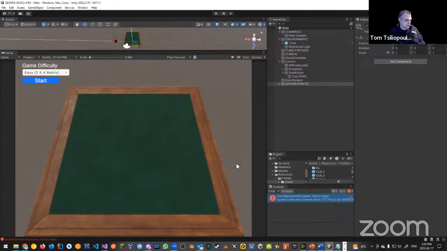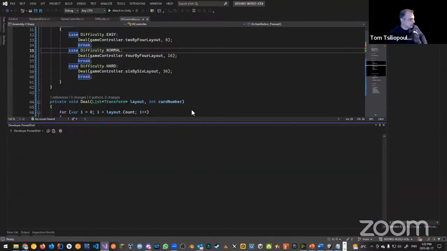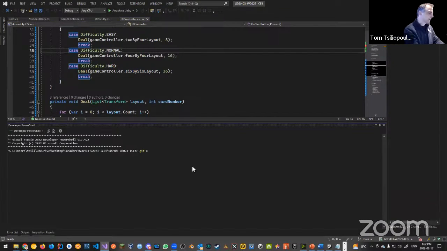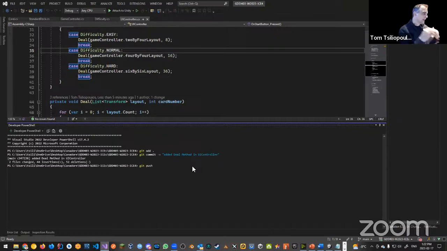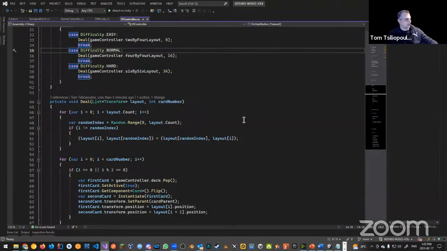So let's put this up on GitHub, because this is the next iteration of my code, right? So again, we're going to say save all, view terminal, and we're going to go git commit -m, and we'll say added deal method in UI controller. Hit push. The reason why we want to do this is because now I can disperse the cards, but how do I reset everything? Because that's also something that's tough to do.